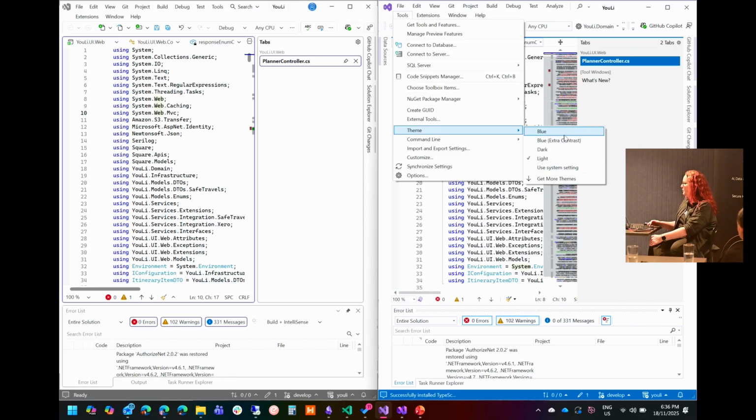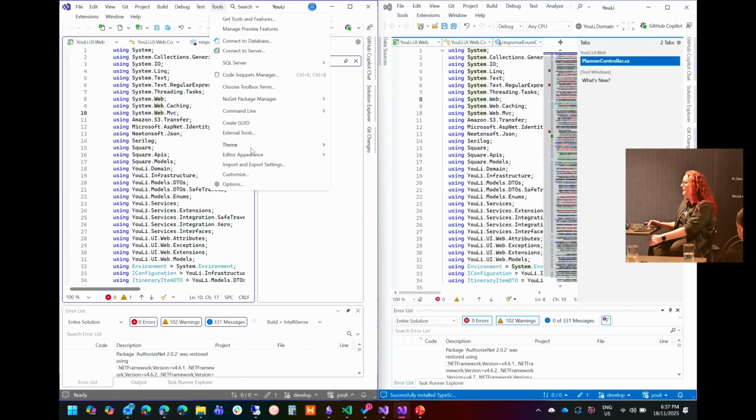Blue, extra contrast, dark, light, and then just user system settings. So actually there's 4. And that's it. That's all I can do to change those. In the new version, you actually have a lot more themes out of the box, so you can personalize it. And if you don't care about personalizing your themes, then we can't be friends. And then you can also get more themes.